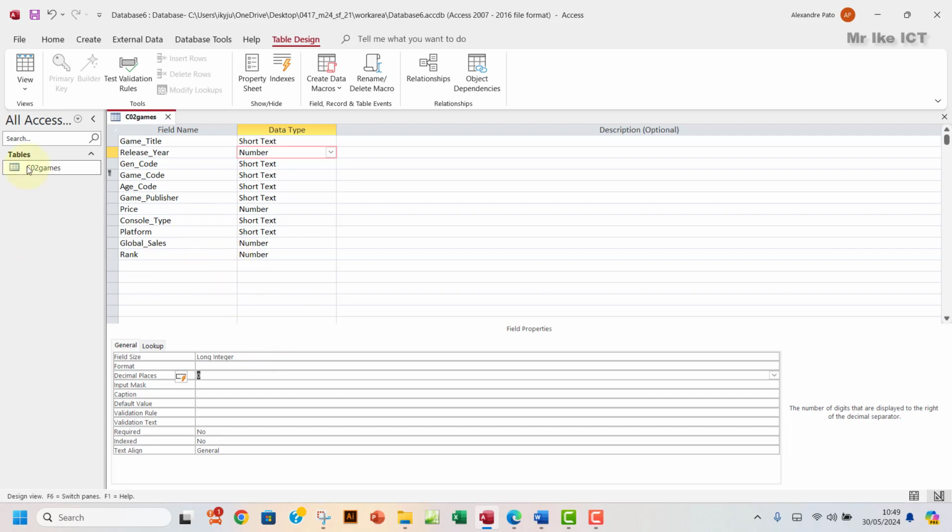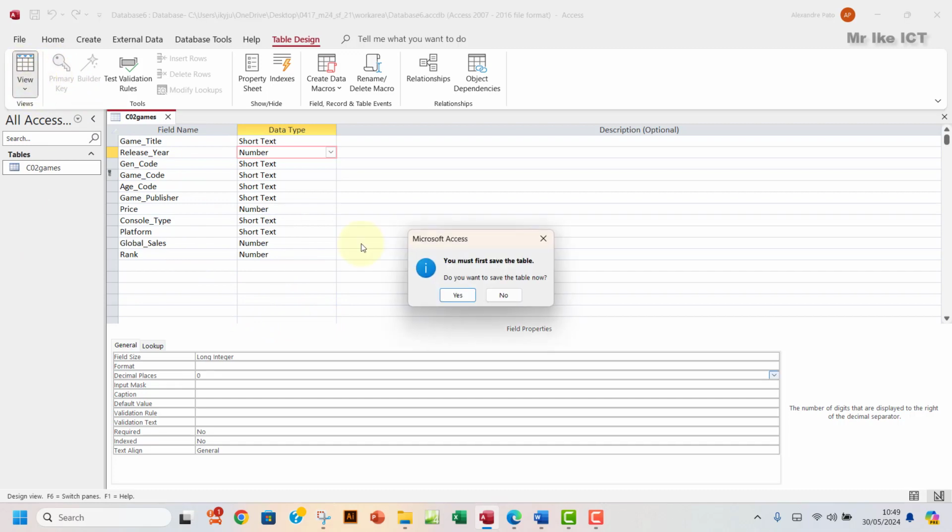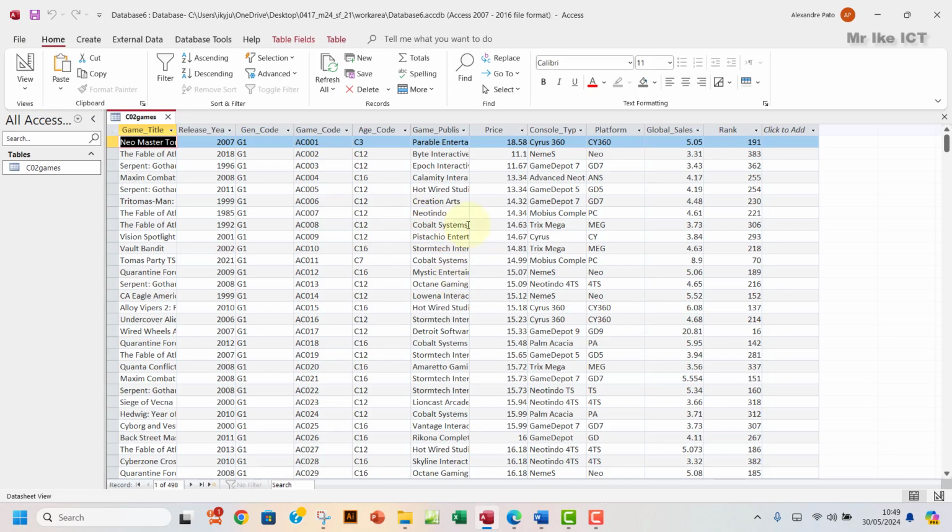That is release year. Good. Let me see if it applies. Okay, that's release year. Where is release year here?